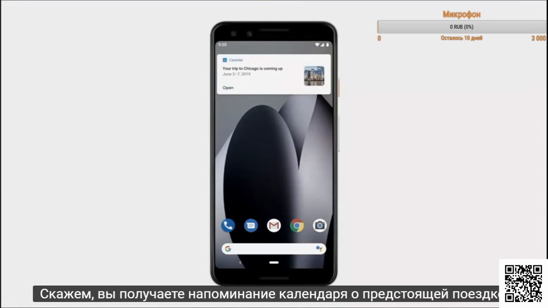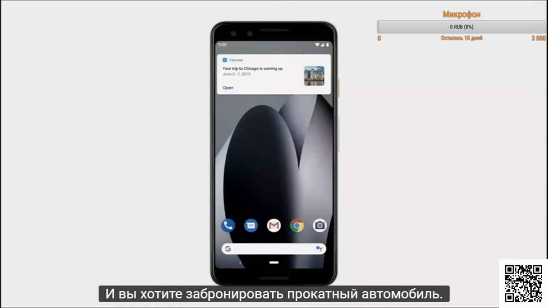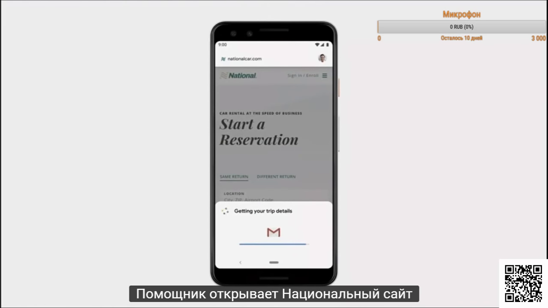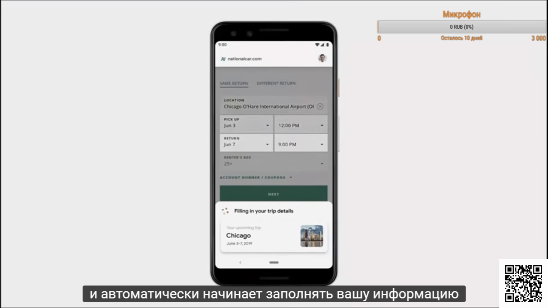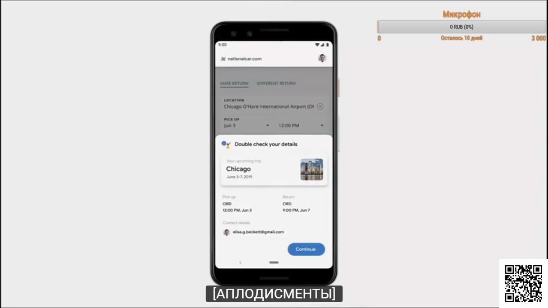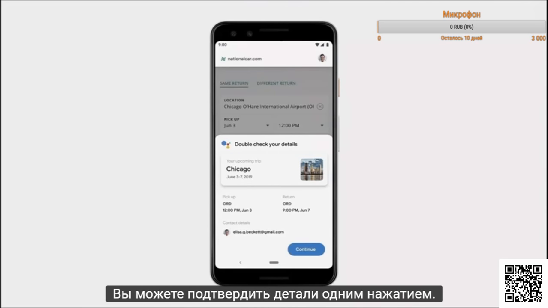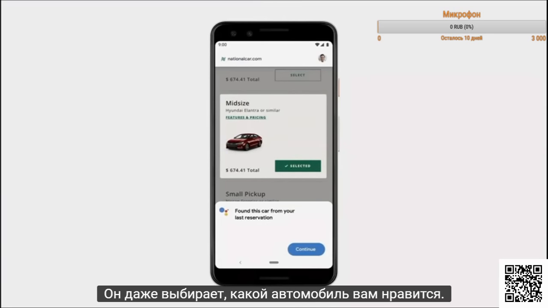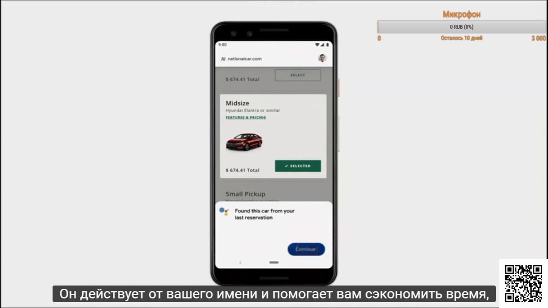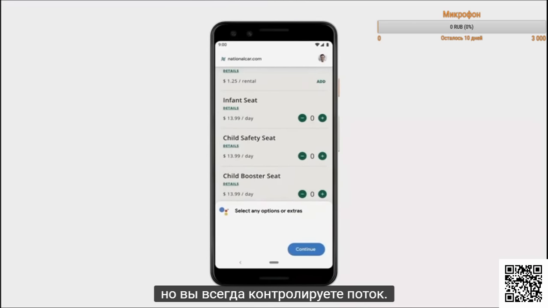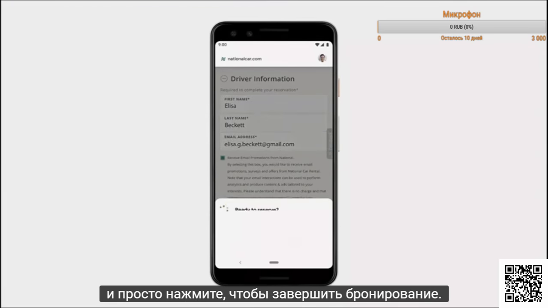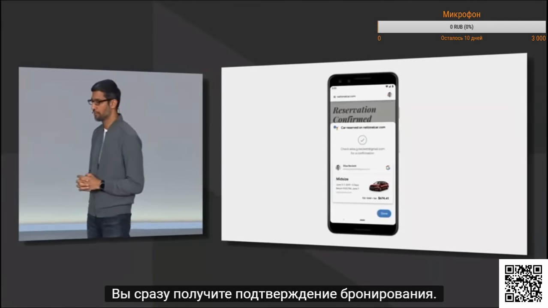Say you get a calendar reminder about an upcoming trip, and you want to book a rental car. You can just ask Google, book a National car rental for my next trip. The assistant opens the National website and automatically starts filling out your information on your behalf, including the dates of the trip. You can confirm the details with just a tap. And then the assistant continues to navigate the site. It even selects which car you like. It's acting on your behalf and helping you save time, but you're always in control of the flow. Let's go ahead and add a car seat. And once all the details are in, you can check everything one last time and just tap to finalize the reservation. You'll immediately get a booking confirmation.